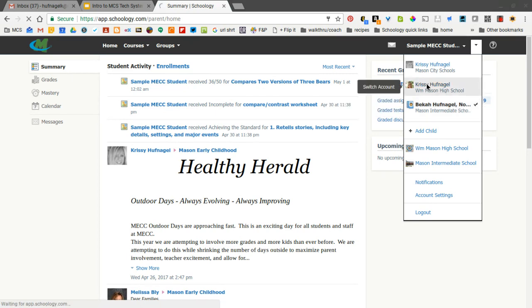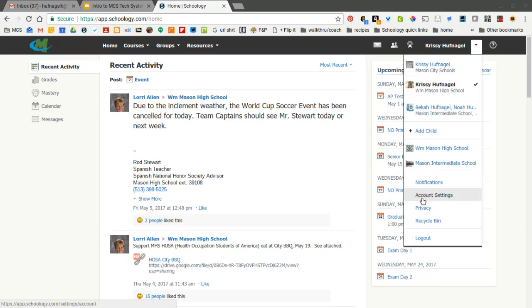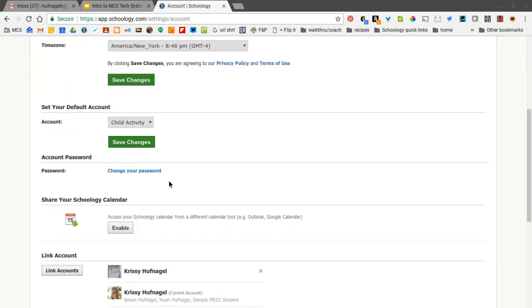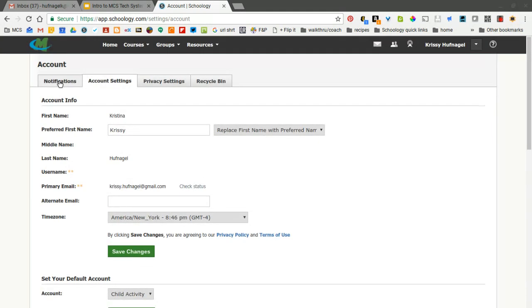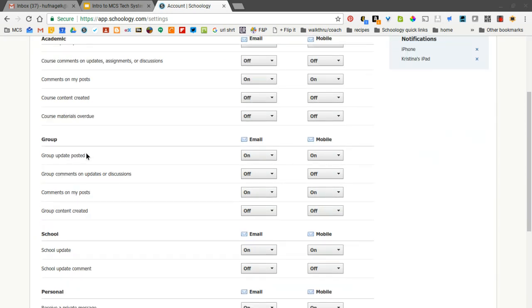In your parent account, you will want to check your settings. And if you go to account settings, you can scroll down and change your password to something you'll remember. You can also click on notifications. For your parent account, you'll see academic and group notification options. These are irrelevant because at this time, we do not post parents into academic or groups.